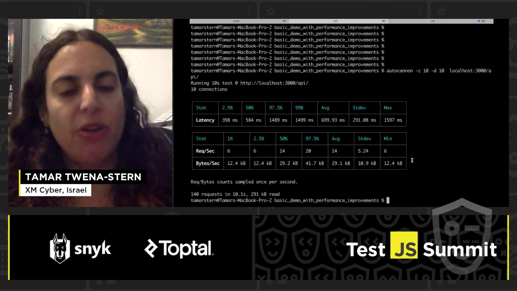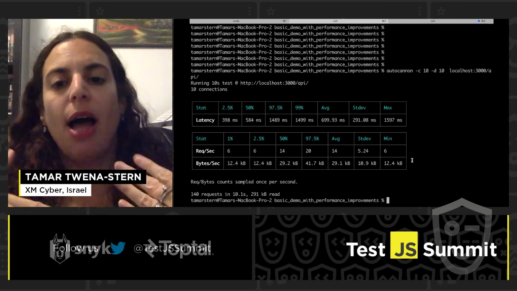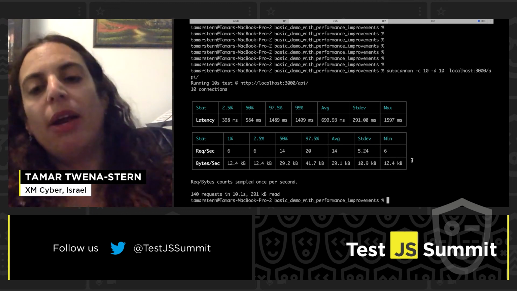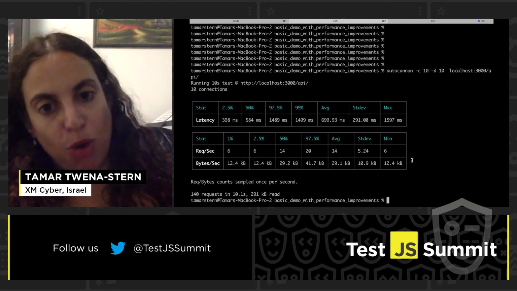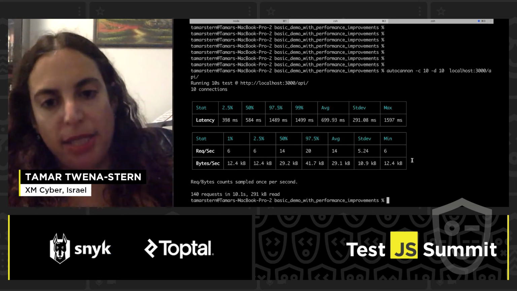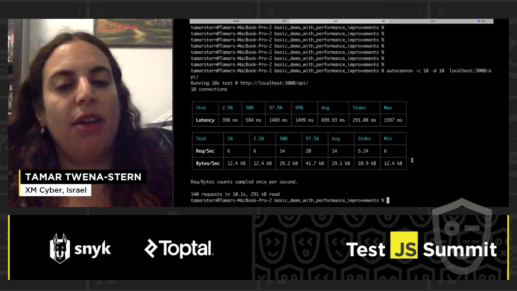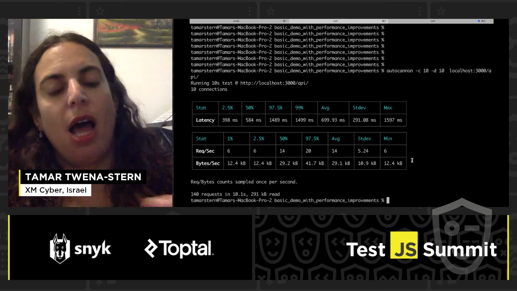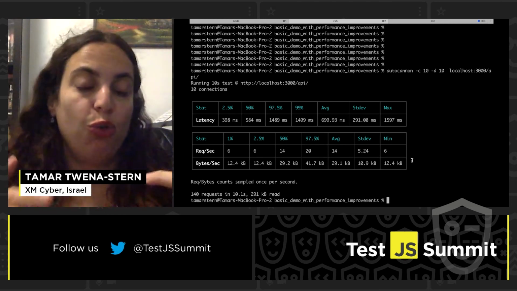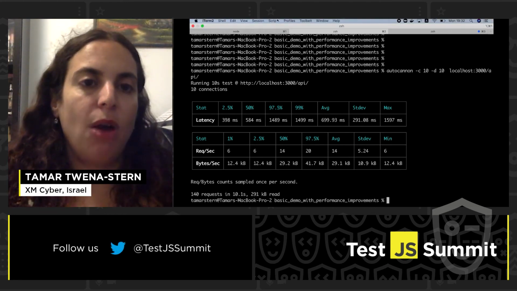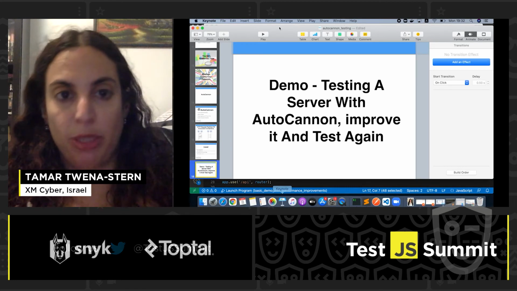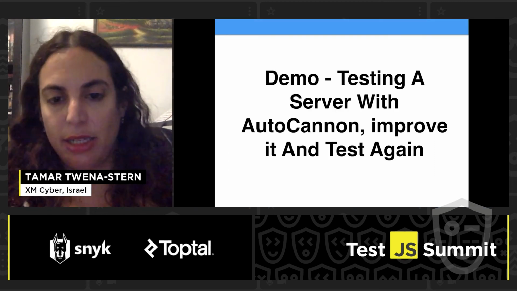But this is a standard run of Autocannon, and this is how I can see the results and analyze them. Here I had a server and I knew what the problem was in advance, but you can do this process, change your server, then rerun Autocannon and look at those basic measurements, and see whether there are improvements. All right, cool. So now let's go back to my presentation and continue with Autocannon.